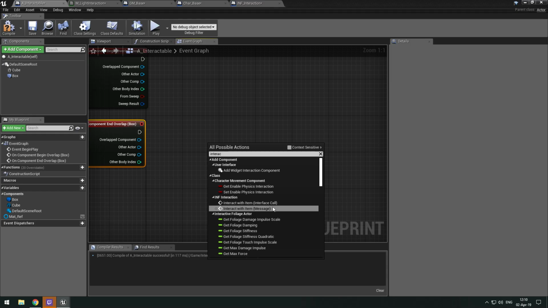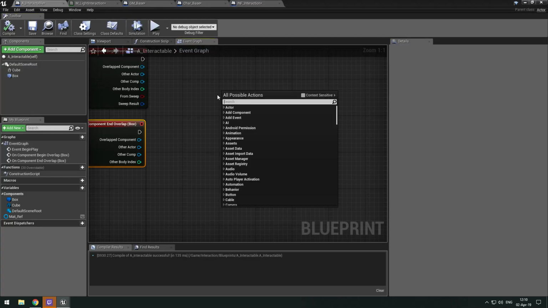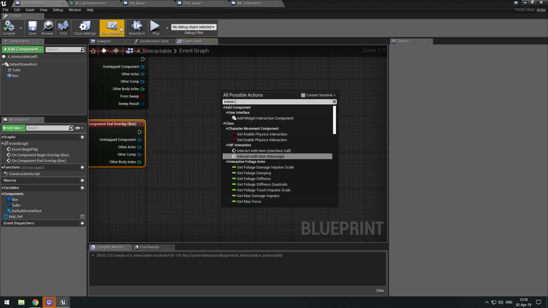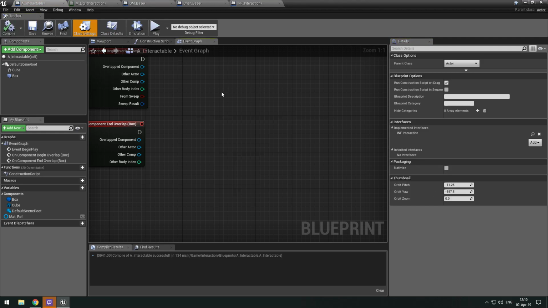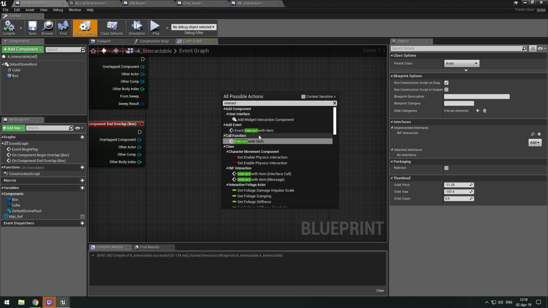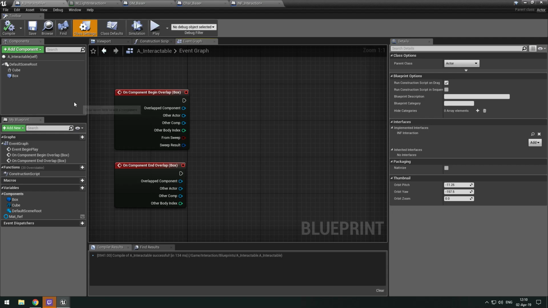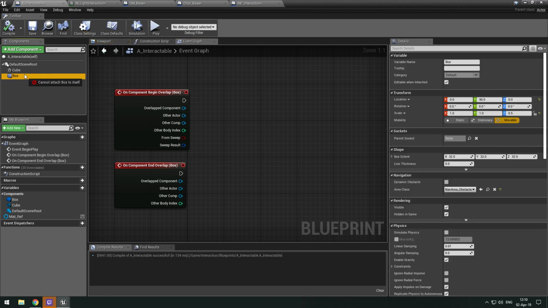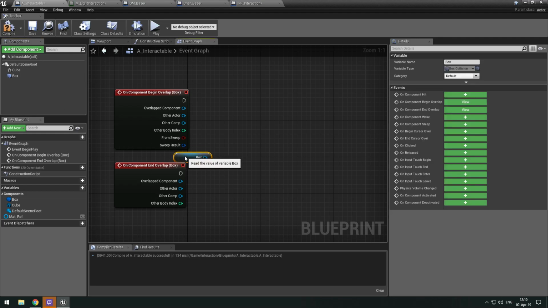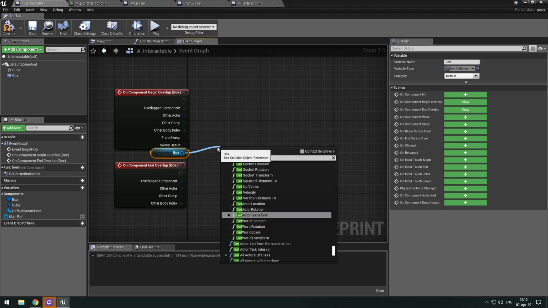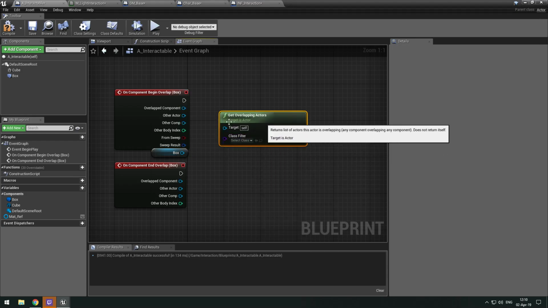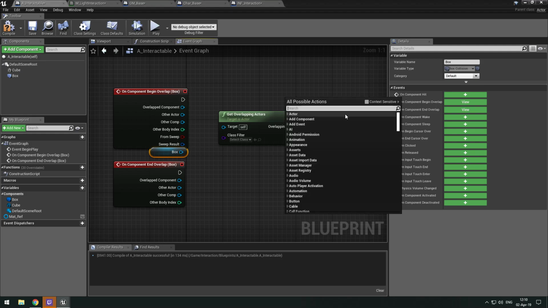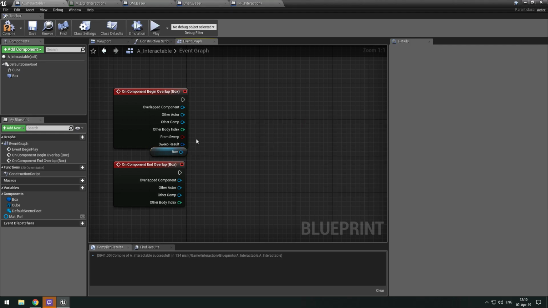Wait, I need to add an interface and compile. Interact. Oh wait, that's for later. Whoops, I'm getting ahead of myself. But we can unbegin overlap. We can get overlapping. Well, this is the first way we can. Oh, I need to do this. Get overlapping actors.